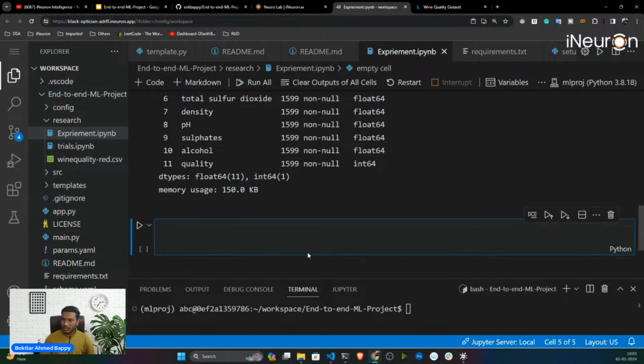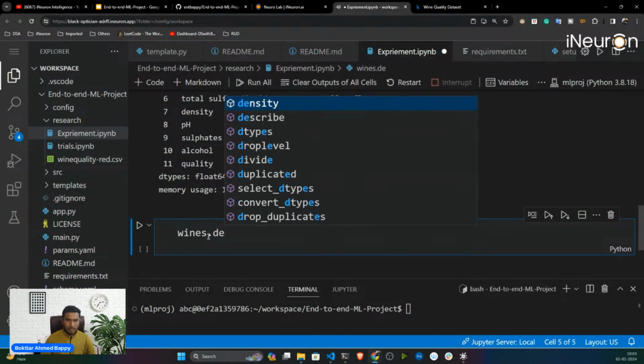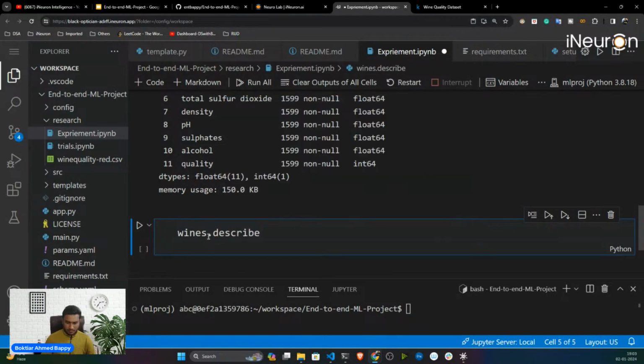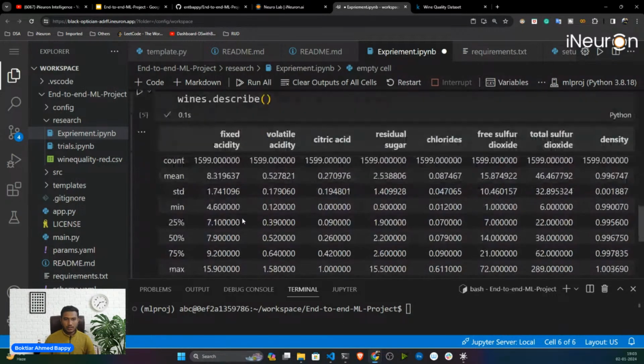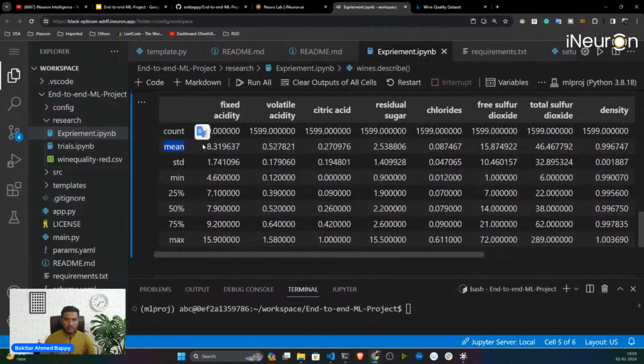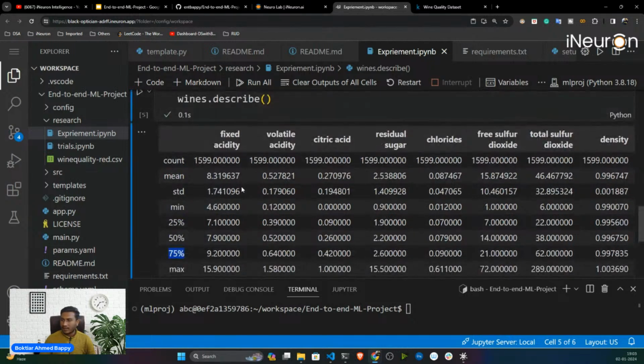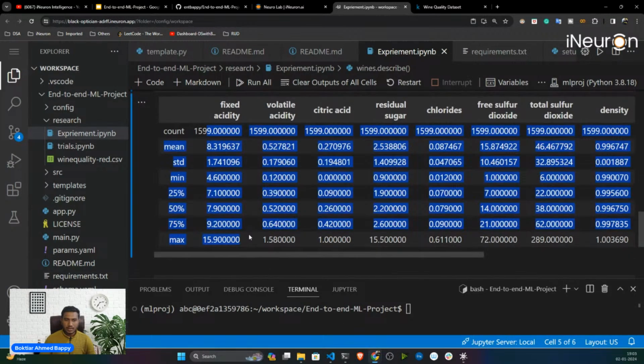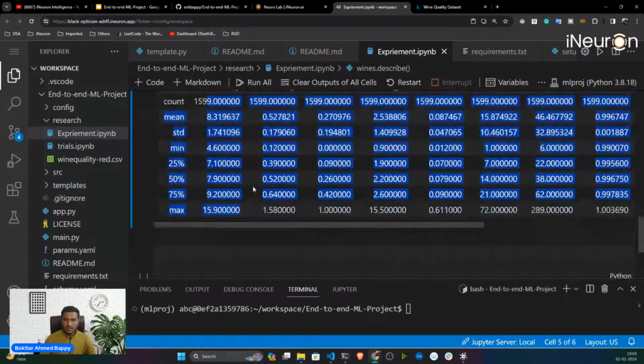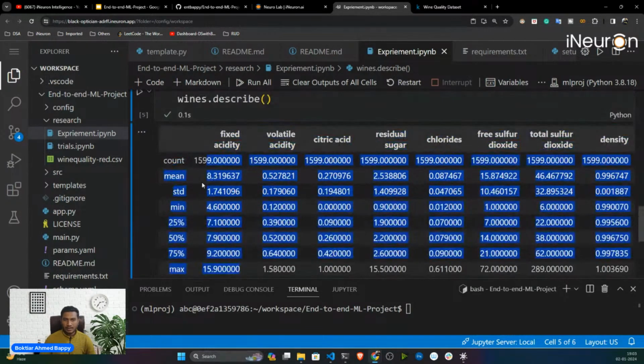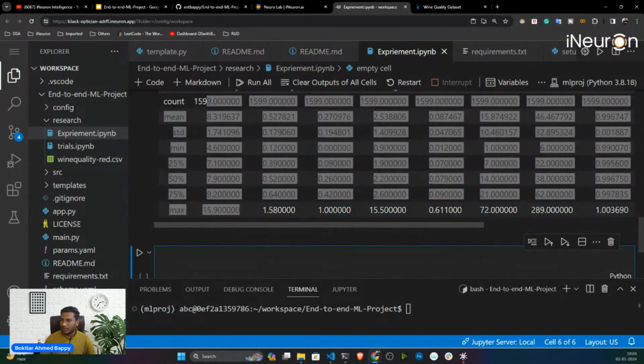Now you can also print the description of the data. Just write wine.describe. If I execute, you can see the mean, standard deviation, the minimum, and the 25% percentile, then the 50% percentile, and the 75% percentile. These are some statistical scores you can see about the data. If you're not able to understand this, no issue, I will upload this data set and I will tell you how we can visualize the data and all.